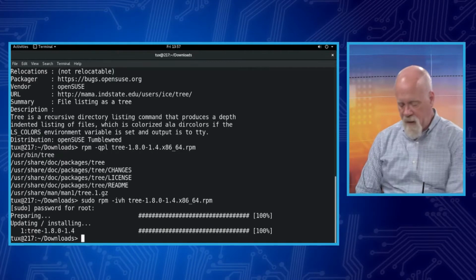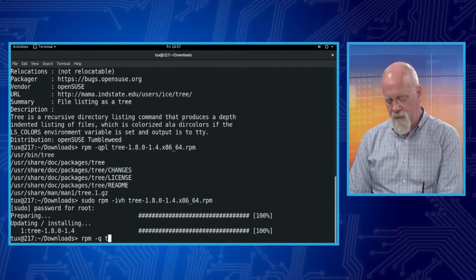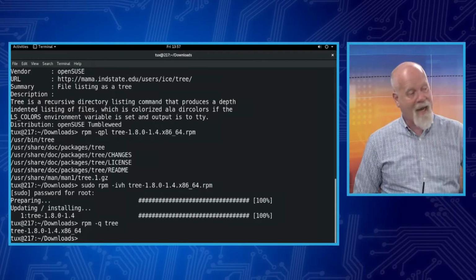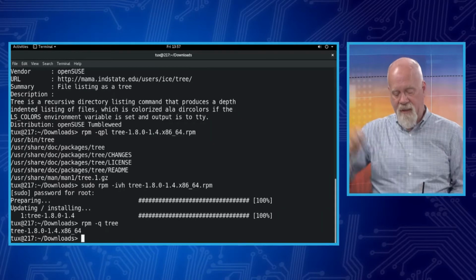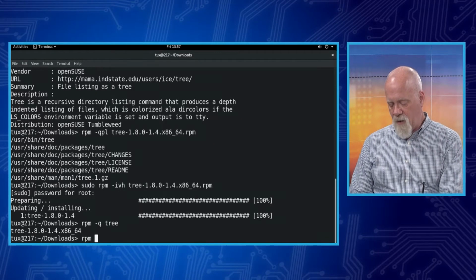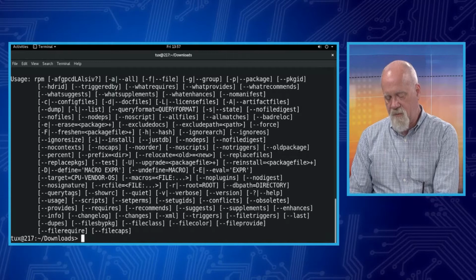So now I can run rpm -q tree without the p, which means I'm querying the package database and it's installed. I can now do all of my querying, -qil, like that, tree, and hit, oops, let me think now.